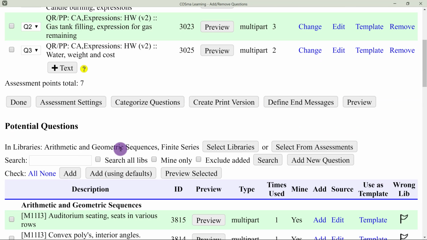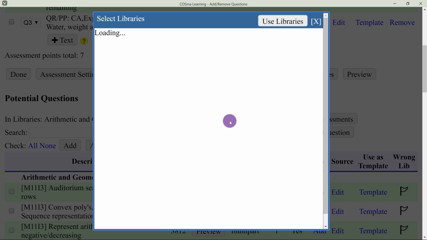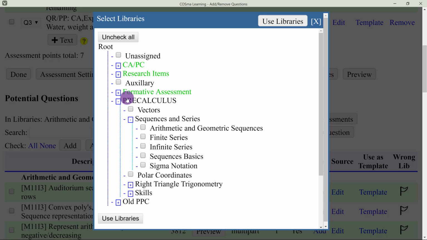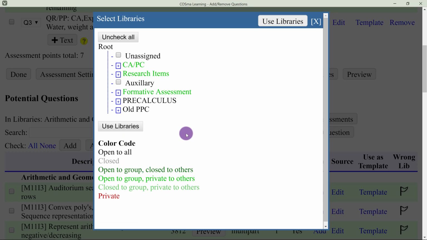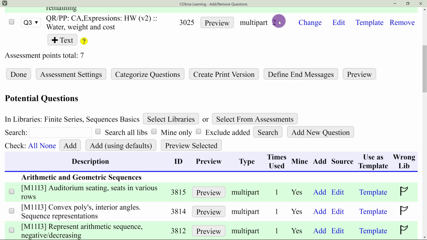Now, if you want to add questions to an assessment, you'll go down to the second part of the page that says potential questions. Kind of a lot of buttons here. But let's start with this Select Libraries button. All of the questions are stored in libraries, and this allows you to navigate the libraries you have access to. So maybe we want something from pre-calculus, and maybe we want some questions from sequences, basics, and maybe finite series. So you'd select both of those, and then press Use Libraries.